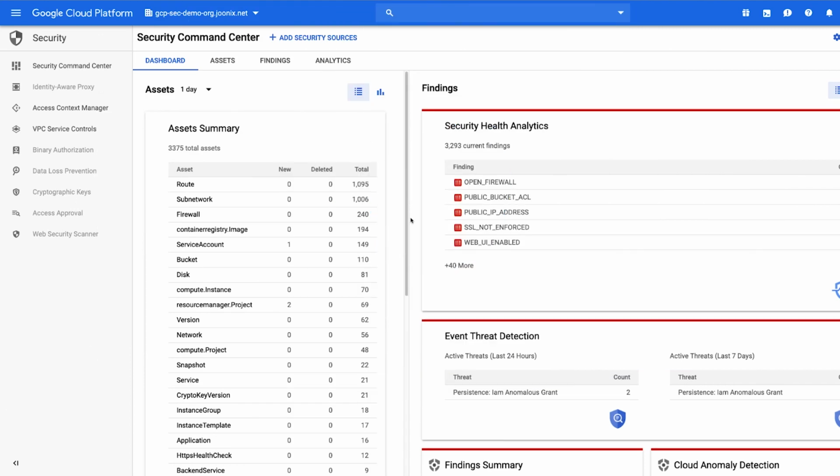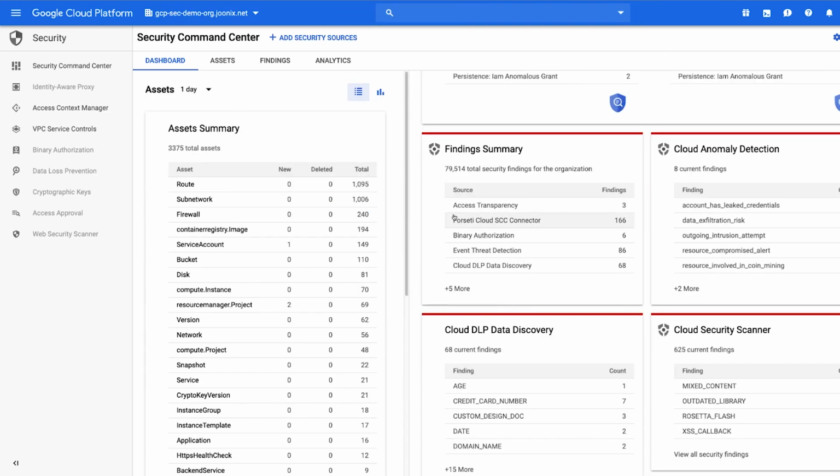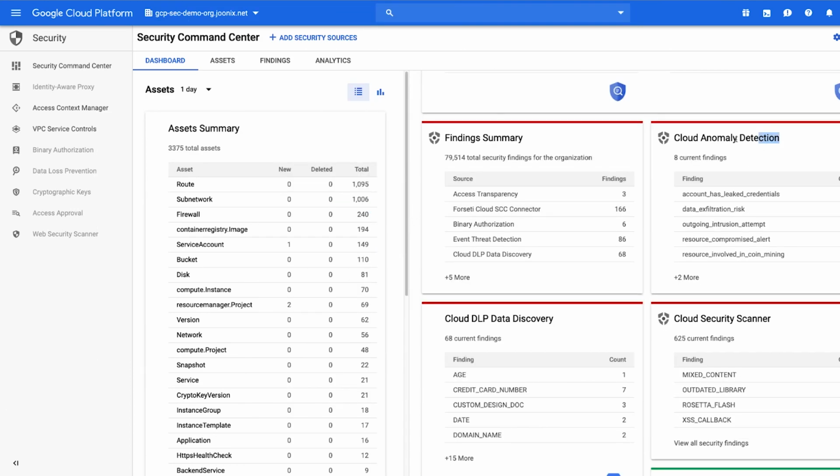Cloud Anomaly Detection is a built-in Cloud Security Command Center service. It uses behavioral signals from outside your system and displays granular information about security anomalies detected for your projects and virtual machine instances, like potential leaked credentials, unusual activity, and coin mining.